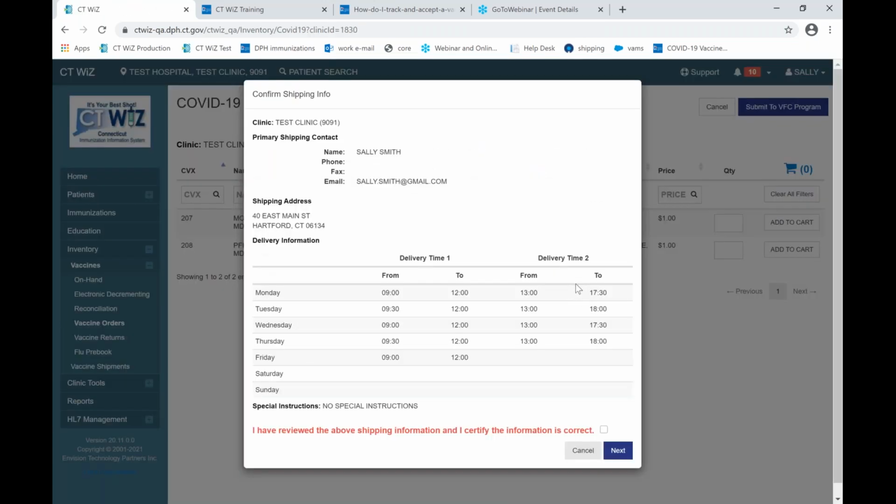A pop-up will appear with your primary shipping contact information as well as your delivery information. If your delivery information or your shipping contact information is not correct, please update this information under Clinic Tools. You want to make sure that you are updating your delivery information around holidays, vacations, and if your office is closed for lunch. If the times listed are correct, go ahead and check the box and click Next.